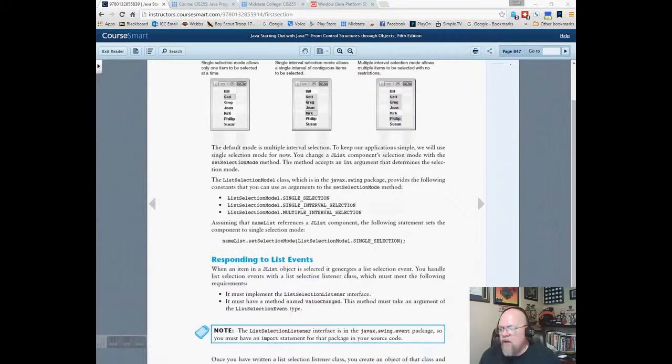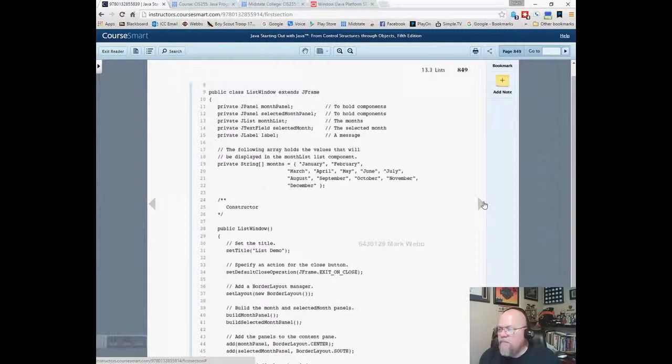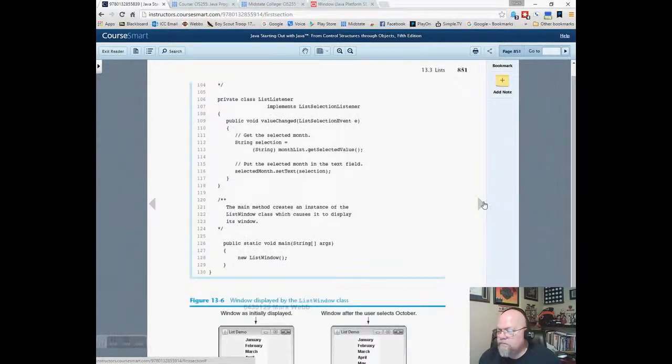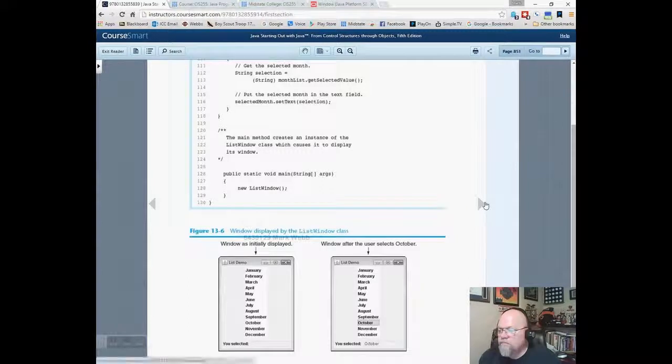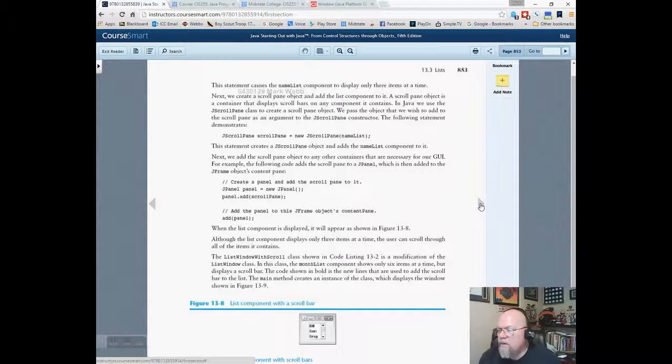Okay, so now, let's say I don't want my list box to be that tall. I want it to be shorter. Now to do that, I need to have a scroll bar to the right hand side. Now, how do we do that? Well, we have to add a scroll panel and then take our list and throw it into that scroll panel.